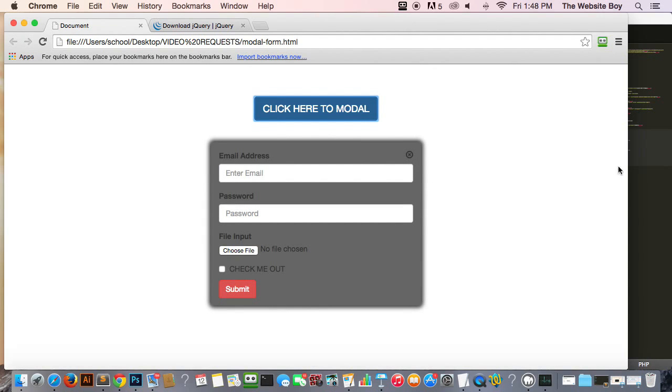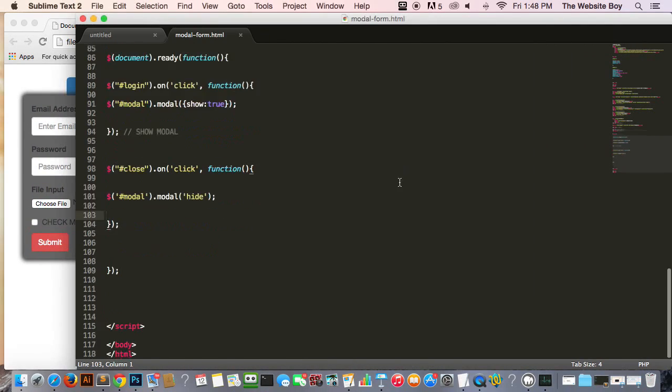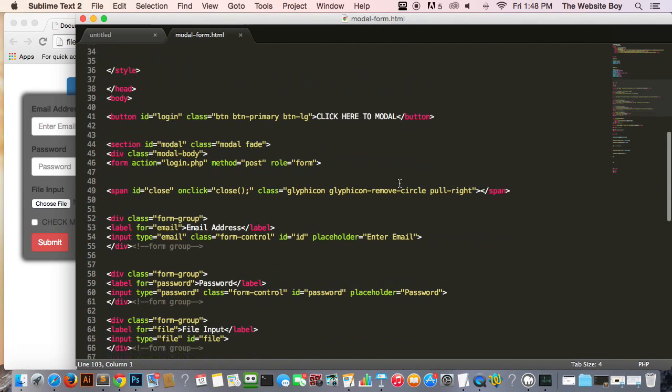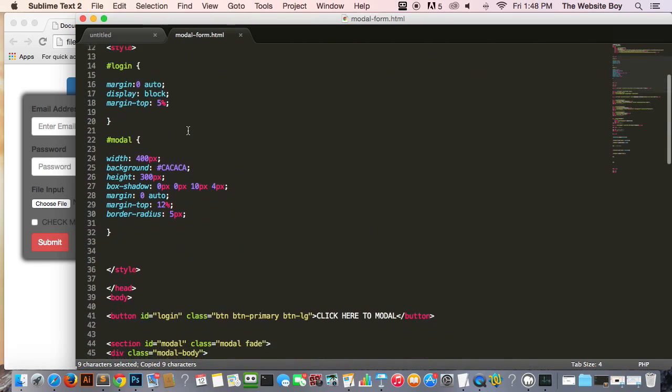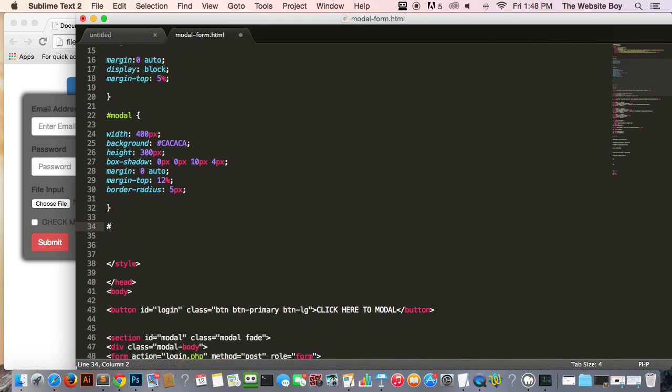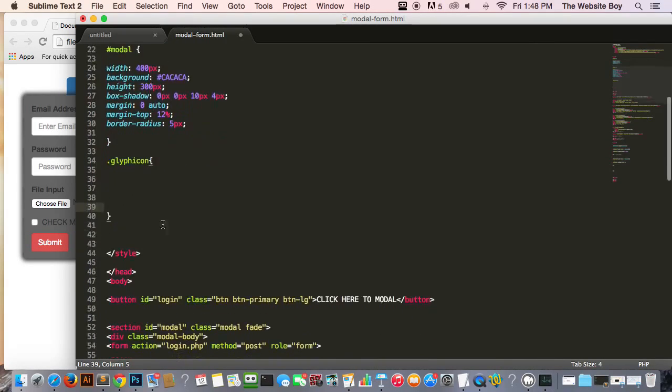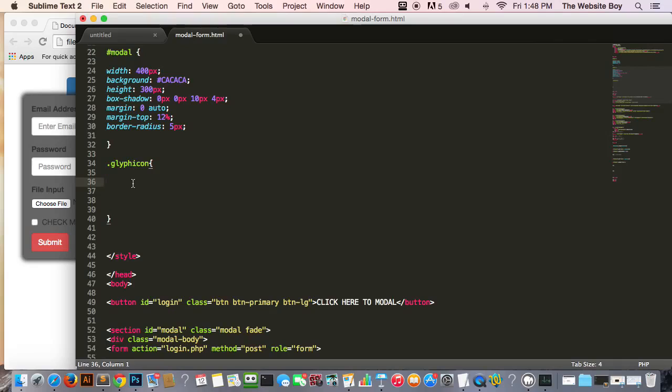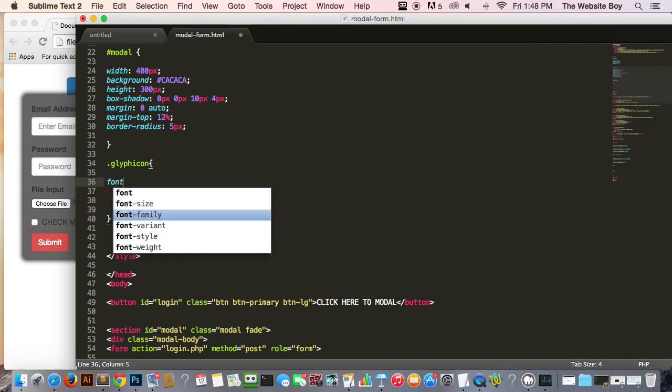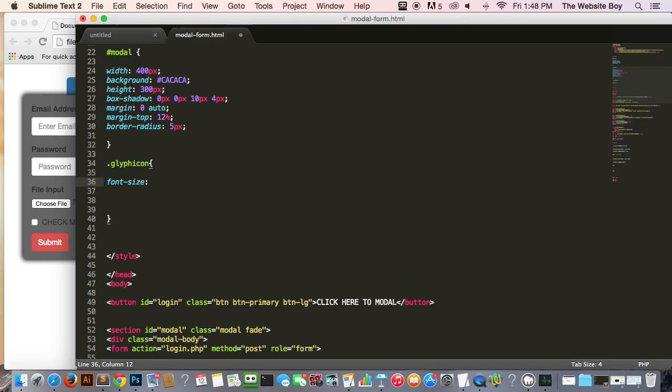But anyway, let me show you how to color this and how to make it bigger, right? So let's go back, and all we got to do is get this class right here and target that. You can just target that class right now straight from there, right here, Glyphicon. What we got to do is target that class with font size.